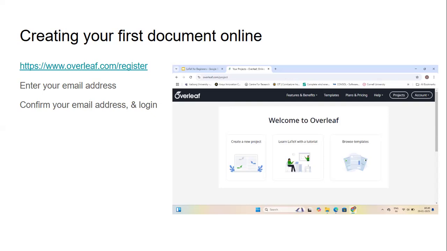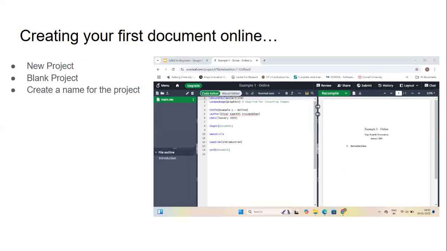So in this image, you can see when you complete your registration and you have logged into your account, you can see three options: create a new project, learn LaTeX with a tutorial, and browse some templates. There are thousands and thousands of LaTeX templates available online. So for resumes, for CVs, for thesis, for book. So lots of templates are there. But what we will do, we will create our first document online.